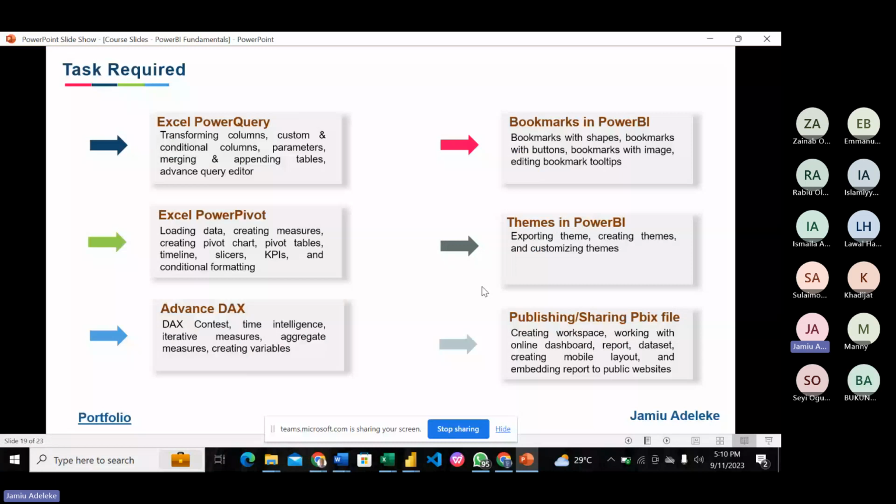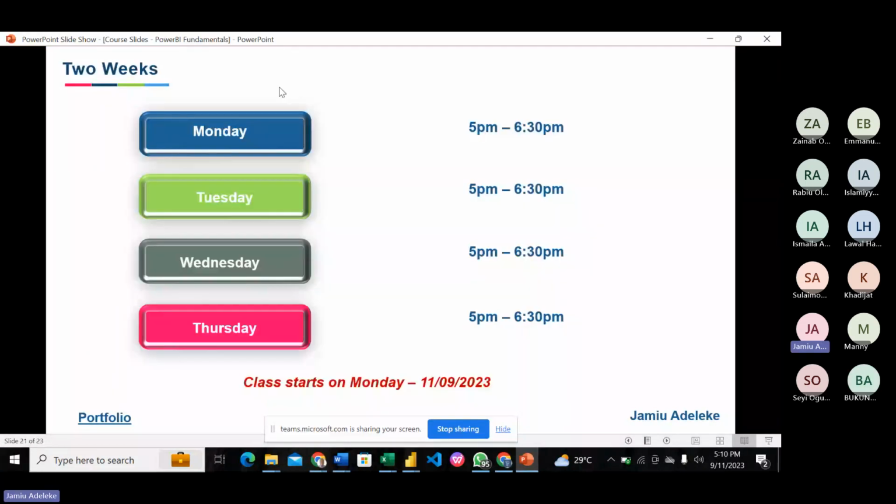Our first timeline is just from Monday, 5 p.m. to 6:30 p.m. Everything is 1.5 hours. So 1 hour, which is 5 to 6, will be for teaching, while 30 minutes will be allocated for answering questions.